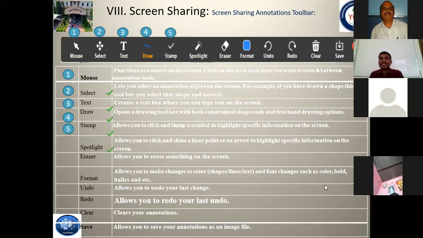Now I am selecting annotation and using that particular stamp button. So now I want to go back. At that time I click on the mouse button. That's how I can go back from that annotation tool.